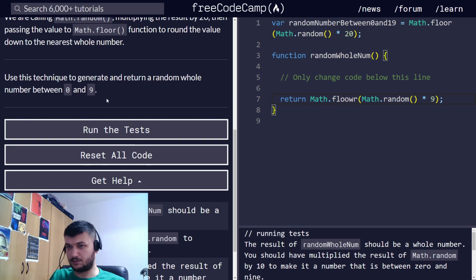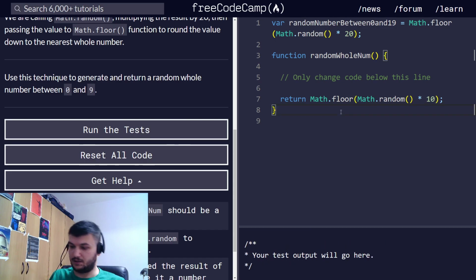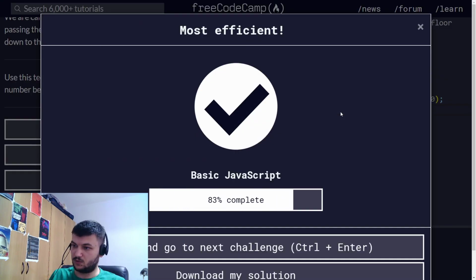Random whole number, generate and return a random. Okay. My typing. Okay. We should make it 10.